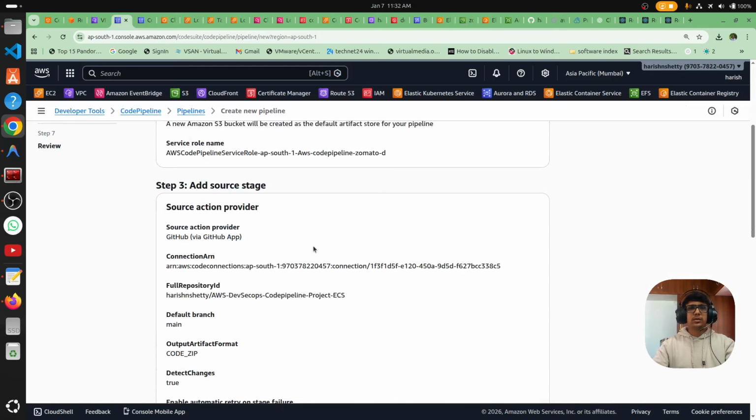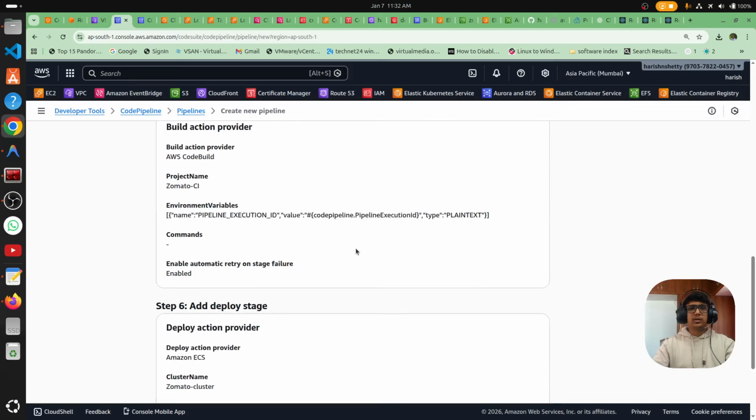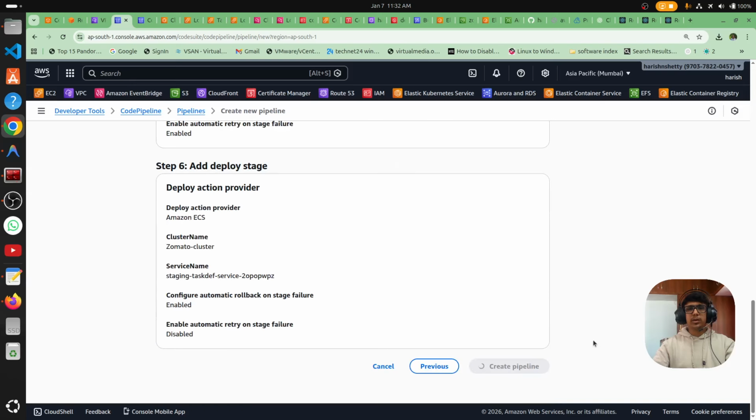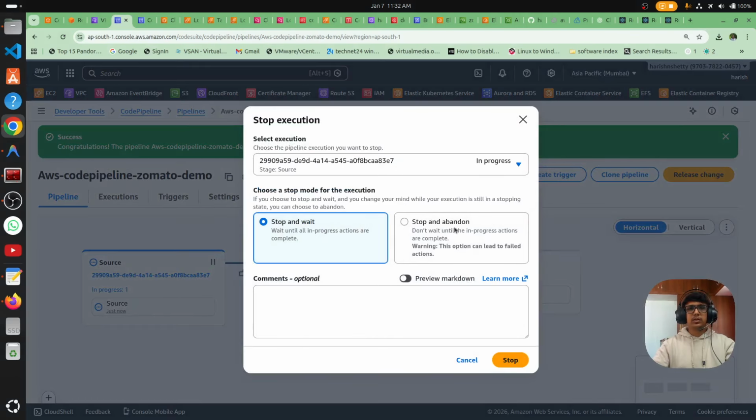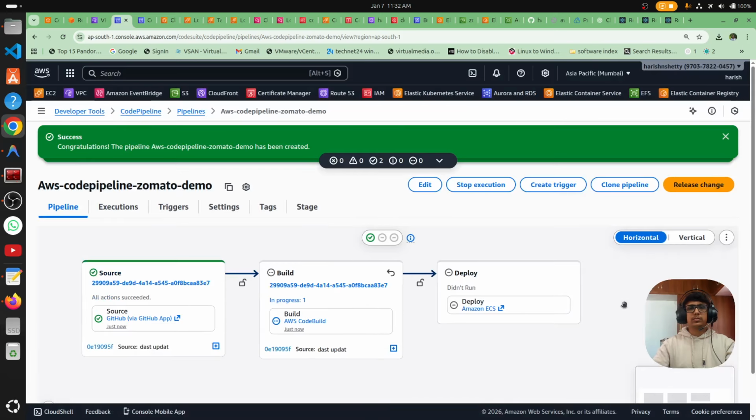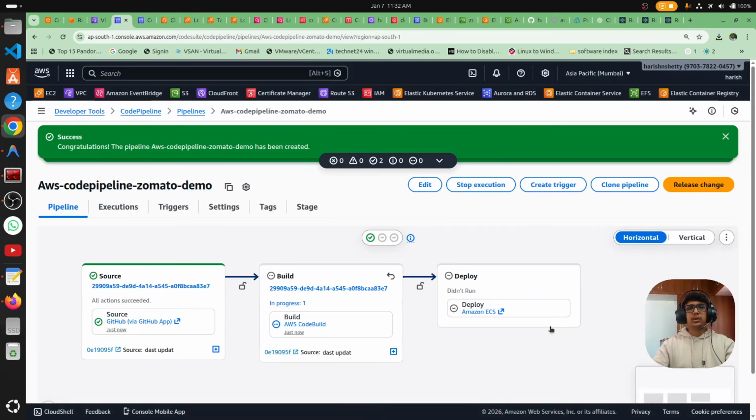Next, yeah, just review it. Once you configure it, click on create pipeline. So here we have to give some permissions over here. And it is automatically triggering up. Just stop it right now. Yeah, stopped.